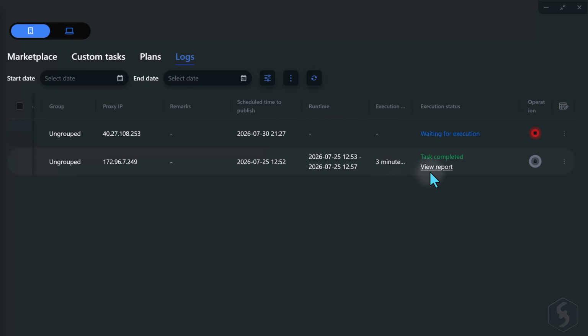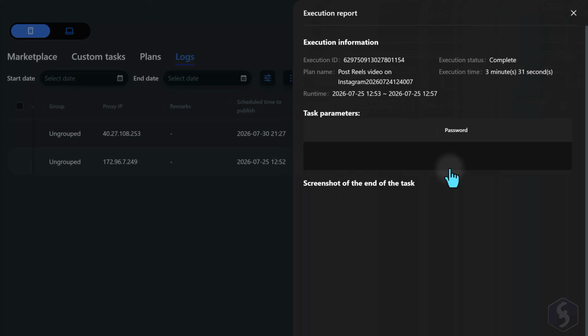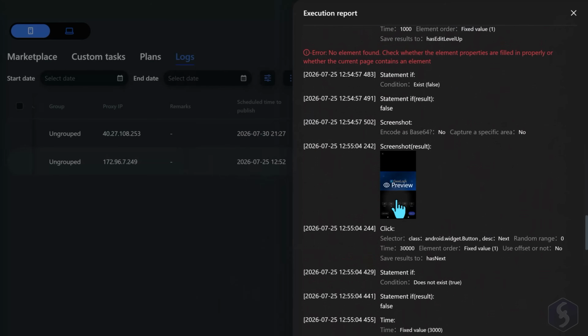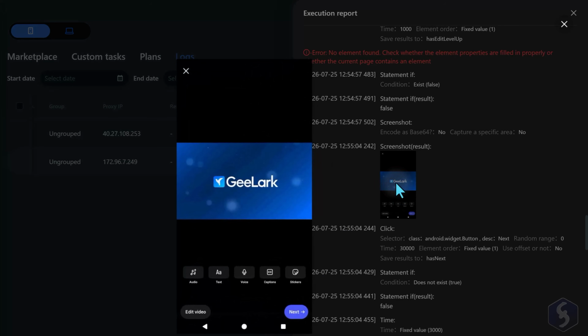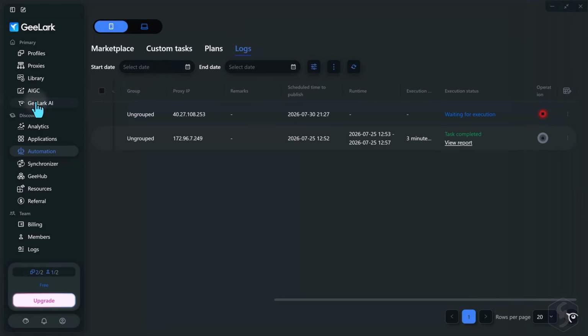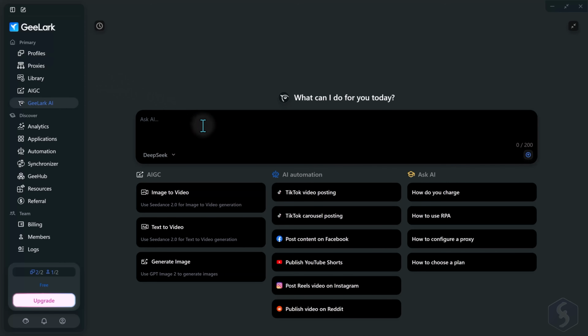After a task finishes, you can click View Report to get a quick summary of what happened, complete with step-by-step screenshots. GeeLark also includes other outstanding features like GeeLark AI, powered by DeepSeek, to assist you with generating media or setting up automations.